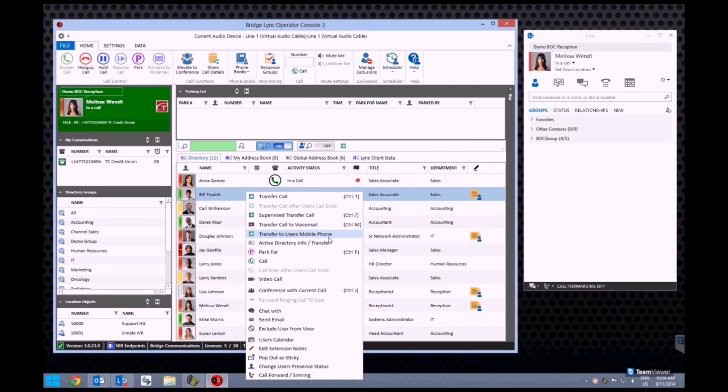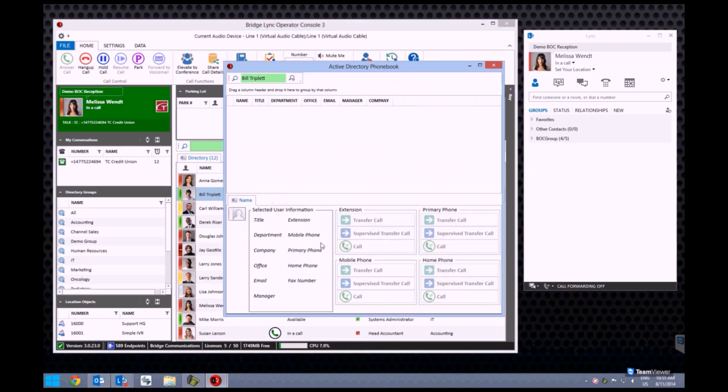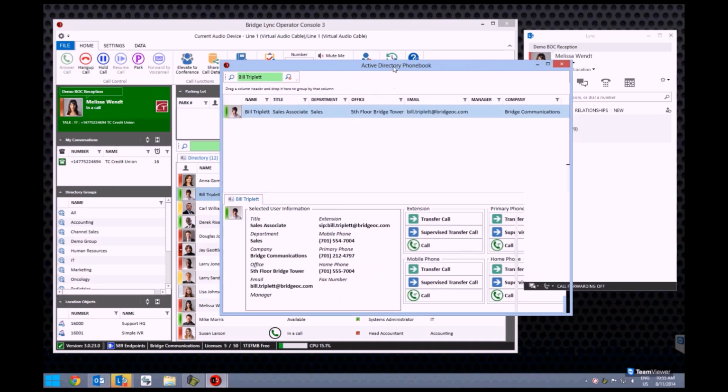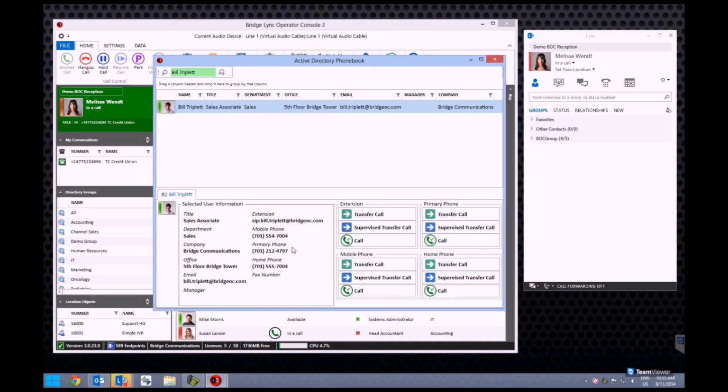Under the right-click menu, we also have the option to open the Active Directory phone book. The Active Directory phone book will open up the user and show every extension that they have, including their primary extension, primary phone, mobile phone, and home phone. This allows us to judge whether it is best to transfer it to a different extension or, under special circumstances, transfer it to one based on request.